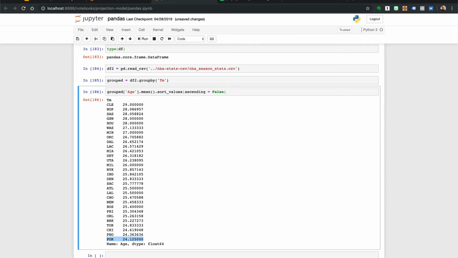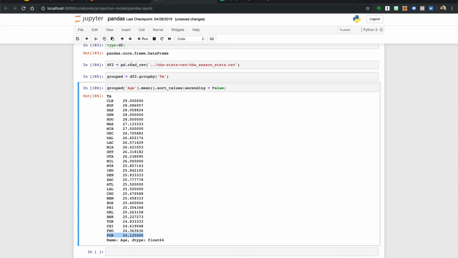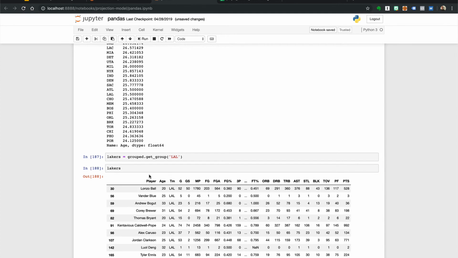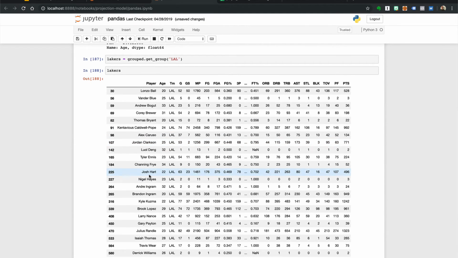We can also get info on the specific groupings. So for example, if we wanted to get a specific team from the grouped object, we can call the getGroup method. So still looking at this grouped object, let's call the getGroup method and get the LA Lakers. And let's save this into a variable. And if we print it, now we have a data frame with just the LA Lakers team.